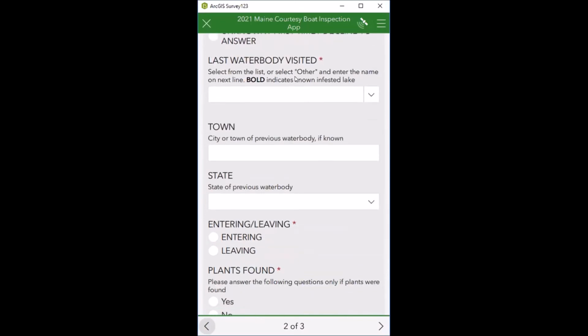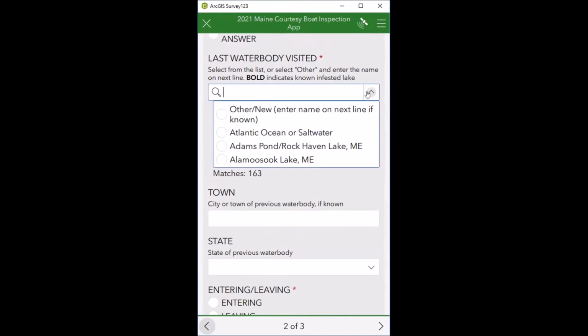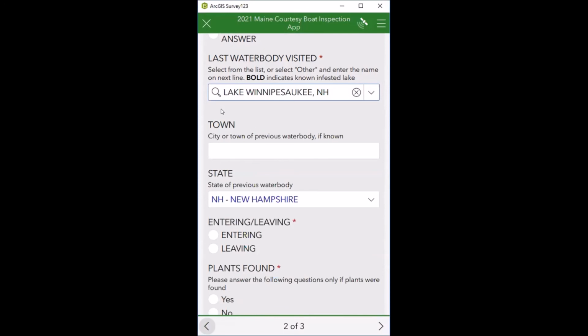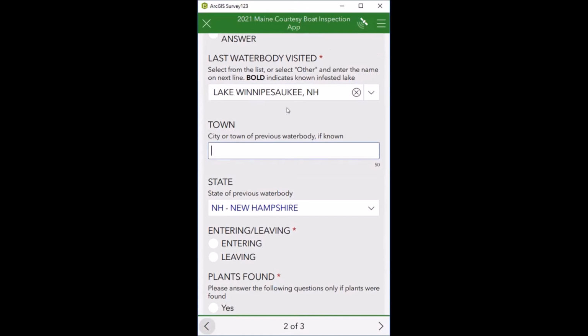So last water body visited, you select from the list. Again, you can type in, if you're not sure of spelling, this helps out a lot. So like Winnipesaukee, 18 billion different ways of spelling it, but if you just type in the first few letters, you'll see the appropriate way. Again, check the radio button to fill it in. For some lakes, it'll fill in a town, but Winnipesaukee is a big lake and there's multiple towns, so you can fill this in if you want to, or you can leave it blank.